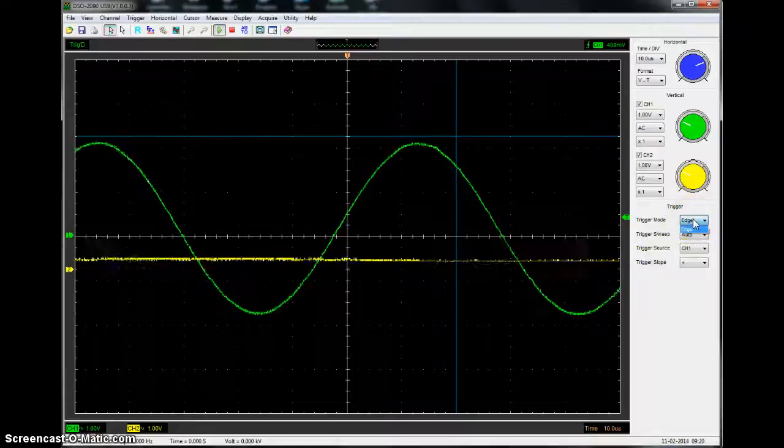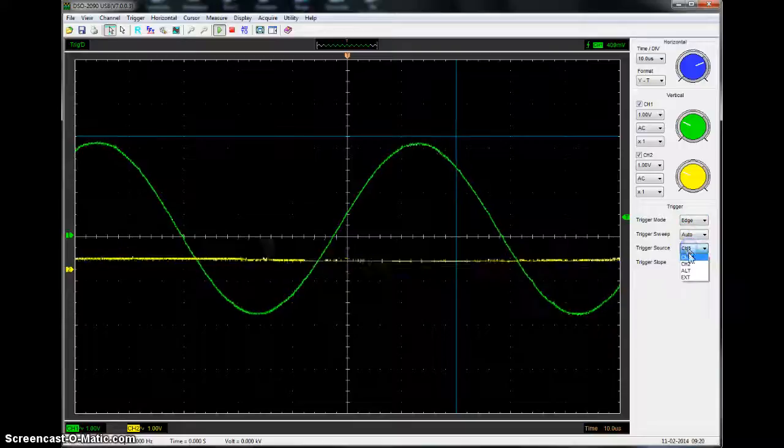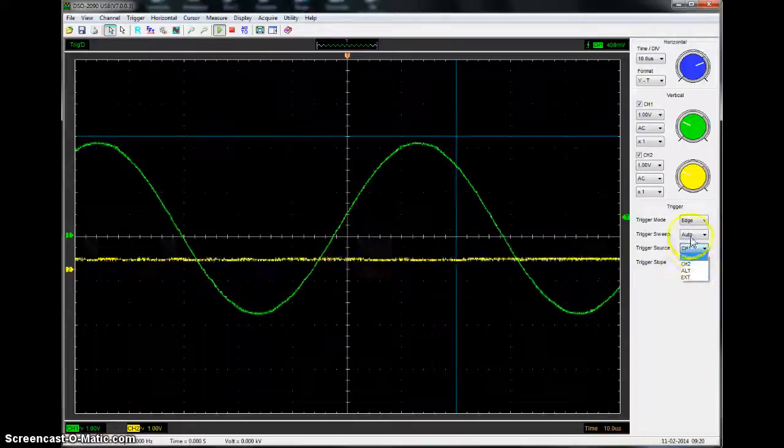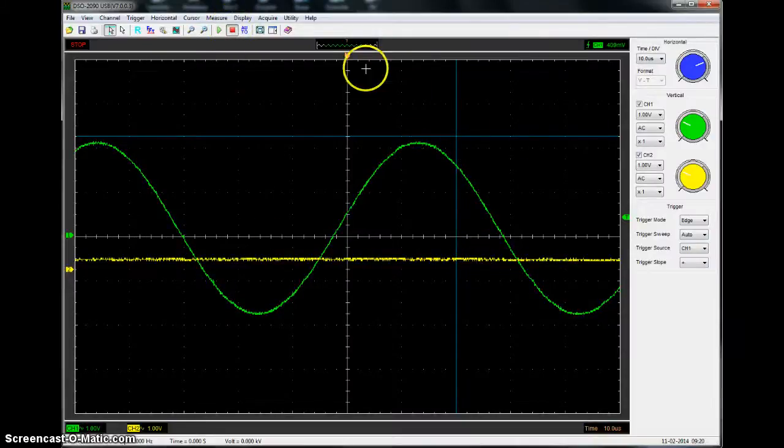The triggers also work the same as an analog scope. You can set it to normal, single, so that it just triggers as soon as it gets something. But you can just run it freely so that you see a continuous wave. You can stop the wave so you can compare it to whatever you want.